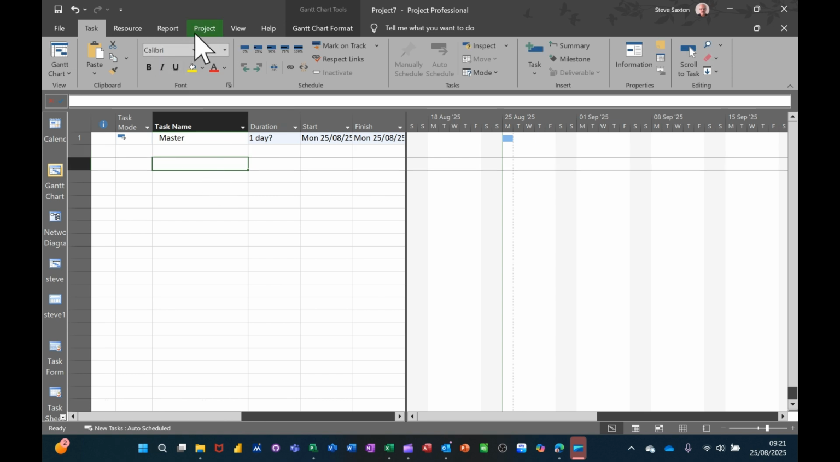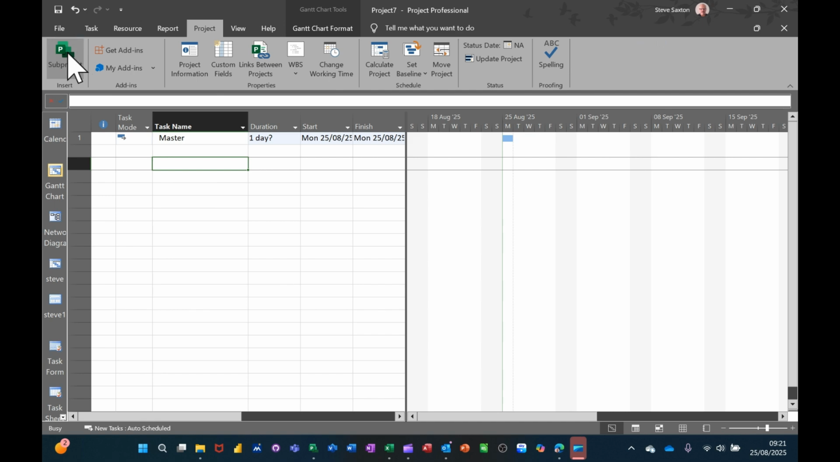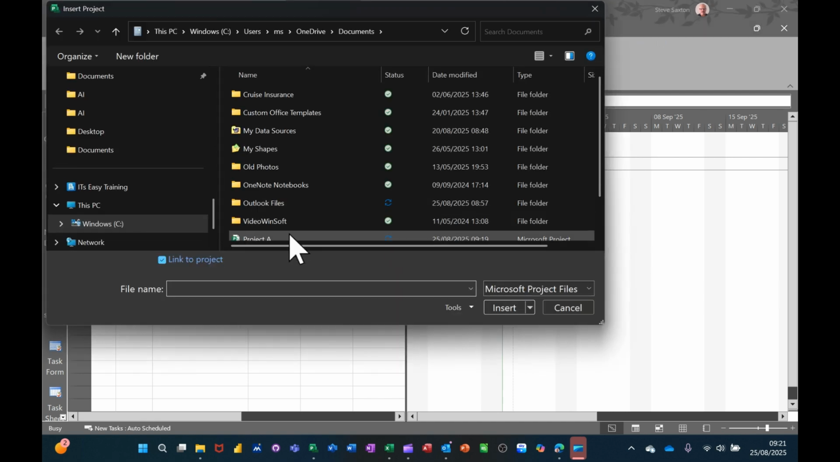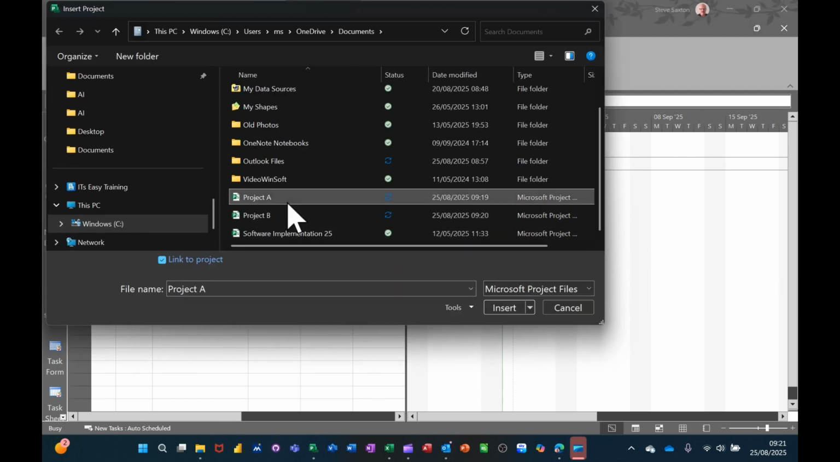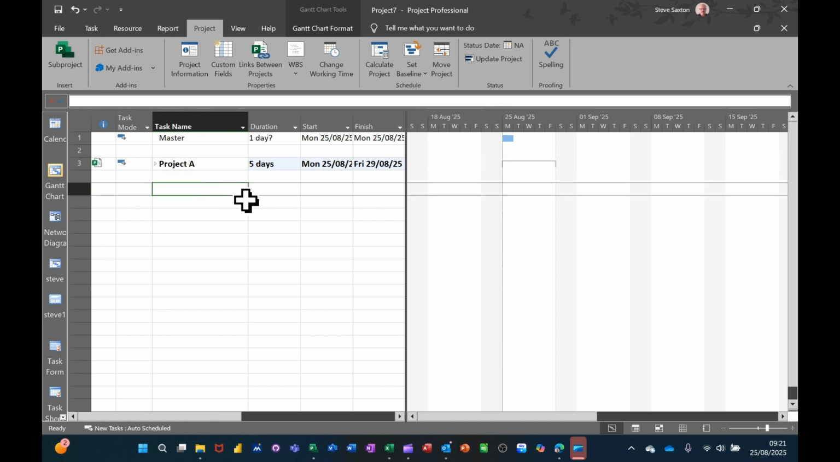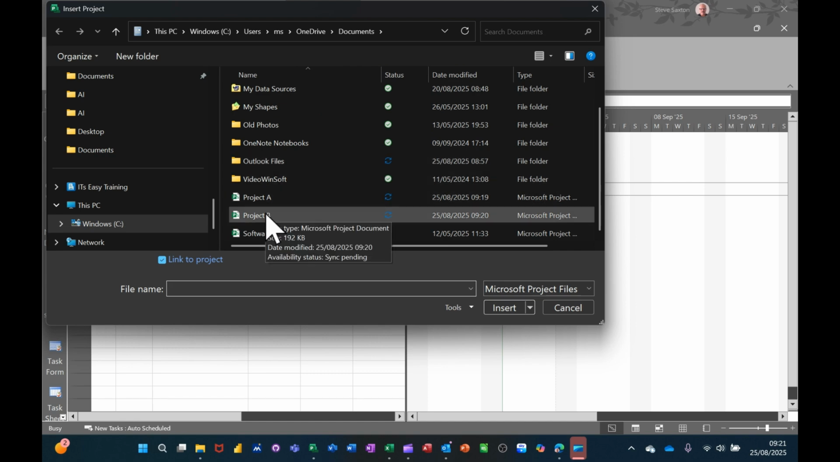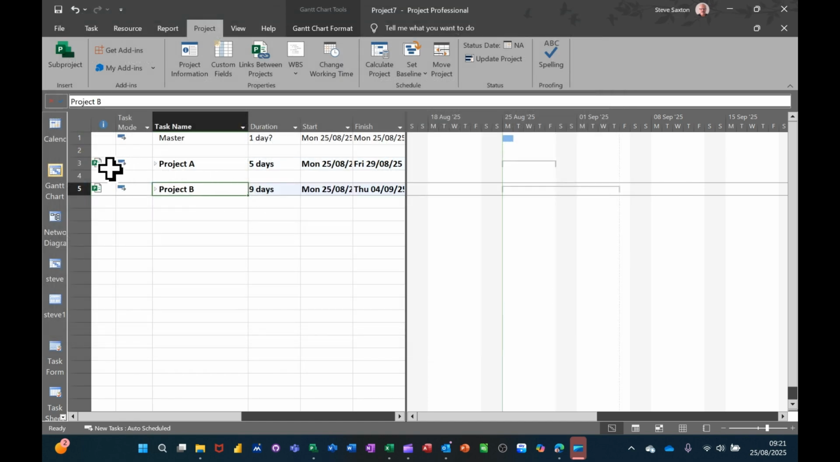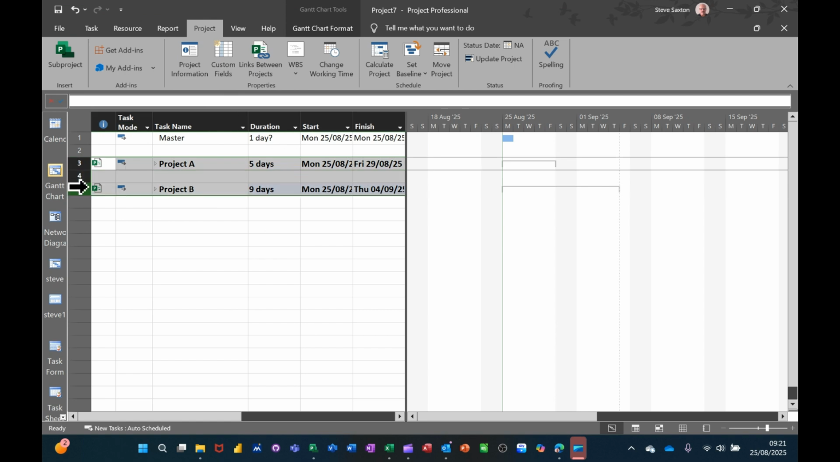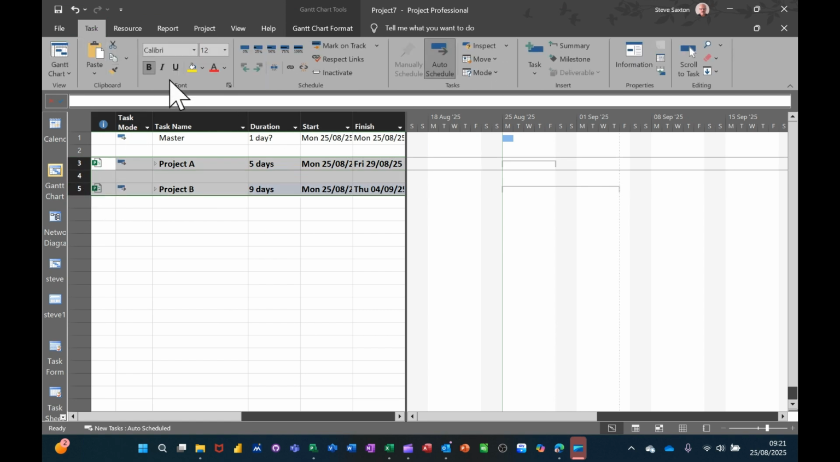Going up to the project tab, clicking on sub-projects, and I want to get Project A, which is there. Double click on that and then leave a line space. You don't have to leave a line space, but I just like to do that. And then Project B. And then I will indent these two sub-projects underneath the master title. So it gives me an overall timeline at the end there.